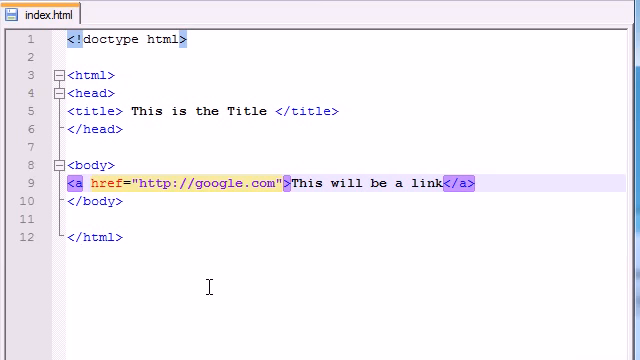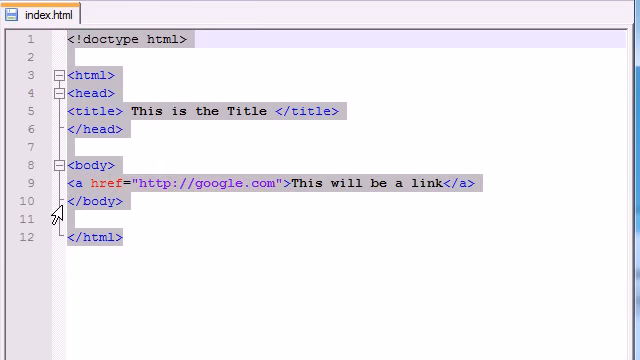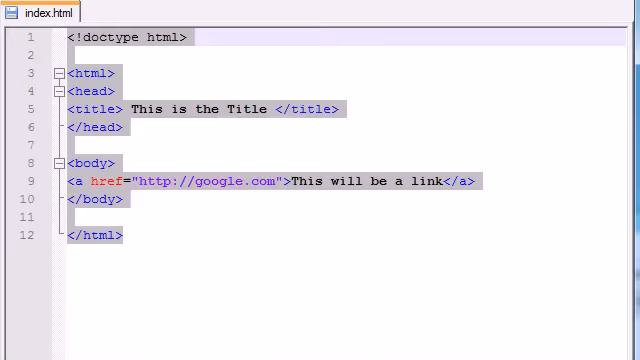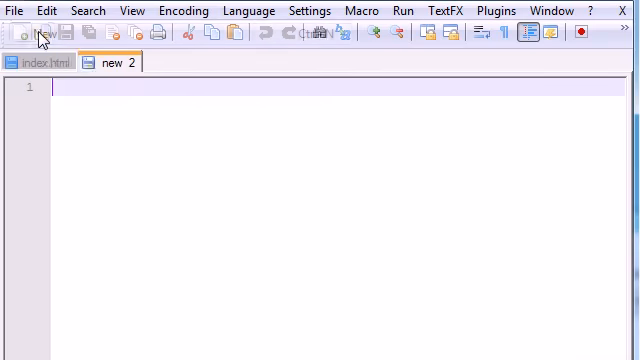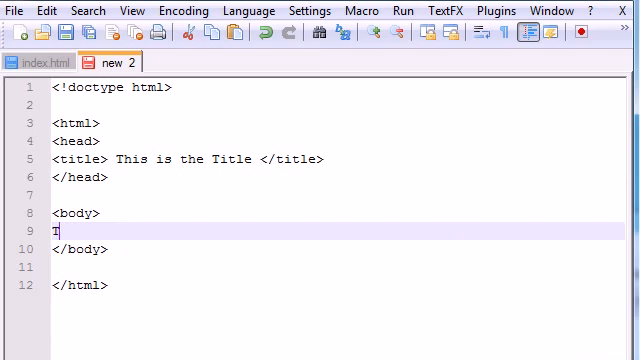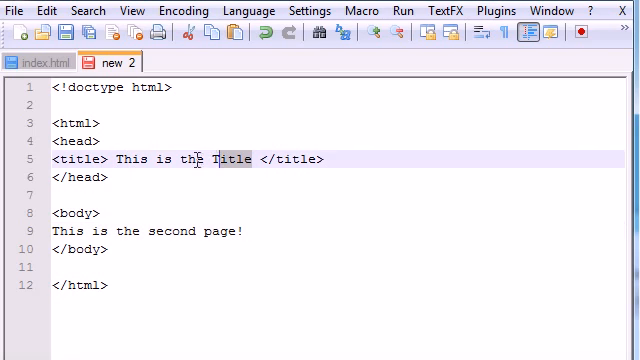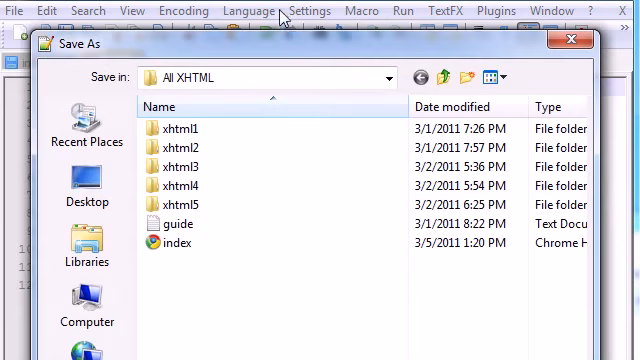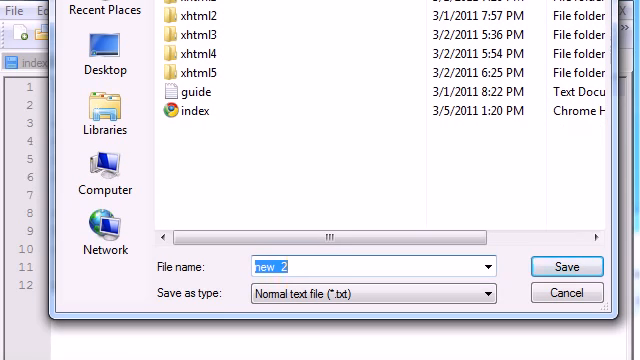Well, let's go ahead and create another page first of all, and in order to do that, just copy this and hit this new button, or actually easier, just go to file, new, and we get this new file. Now let's paste this in, and in our body just write, this is the second page. And for the title, just write second page. And now let's save this file, save as, not index, just save it as second.